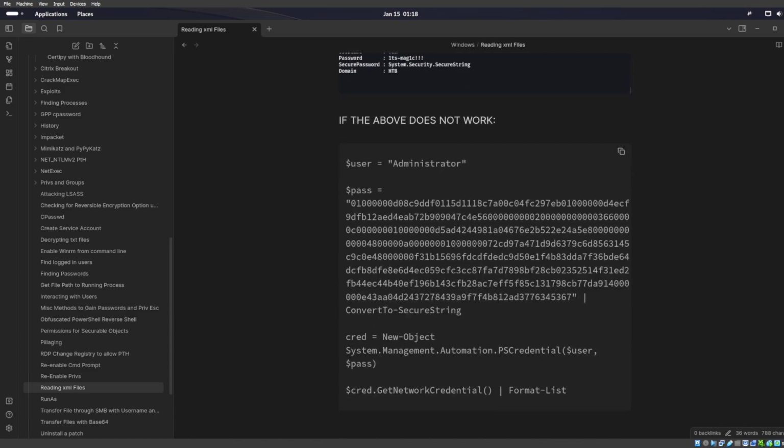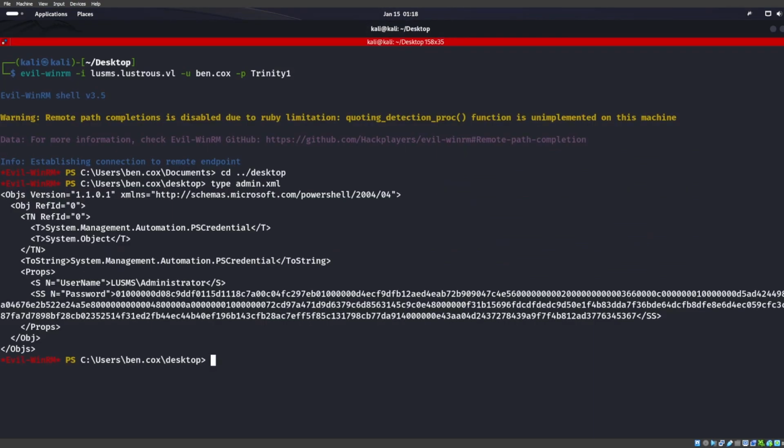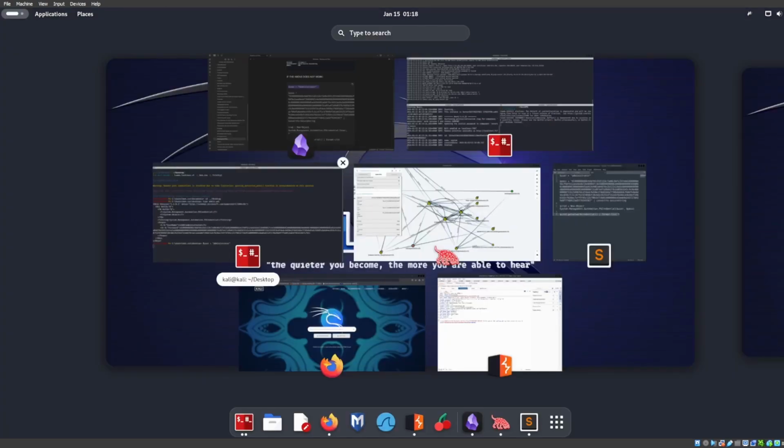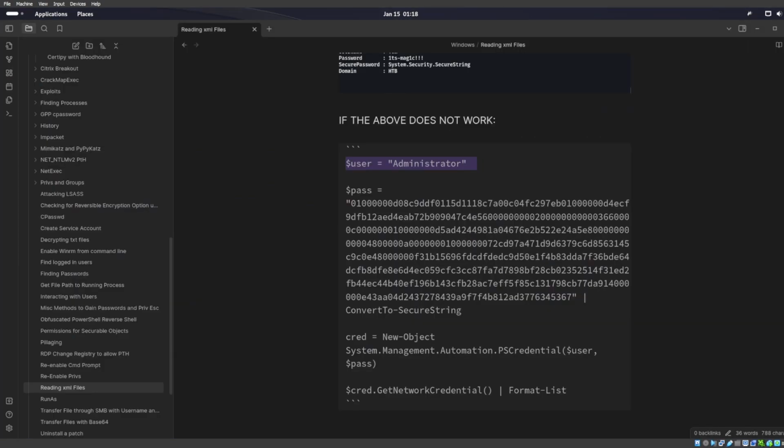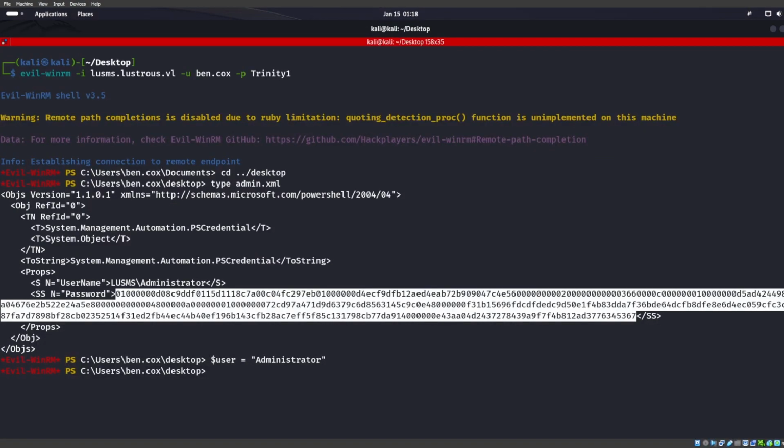So what we have to do is we have to run pretty much four different commands. We have to say, hey, $user, because if we look in here, we can actually see that it's calling for a different user, right? So let's go ahead and do that. From here, we have to do our password and convert that to a secure string, which is going to be this hash like right here.